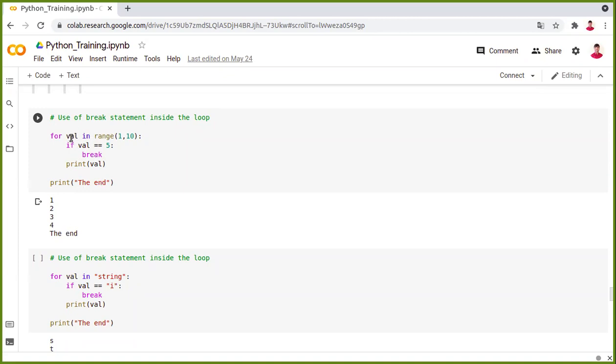And when the variable becomes 5, this condition becomes true. 5 is equal to 5. The break statement is executed and this for loop stops its execution and jumps to the next line. That is, we are just printing the end. This is how you use break in your for loop.